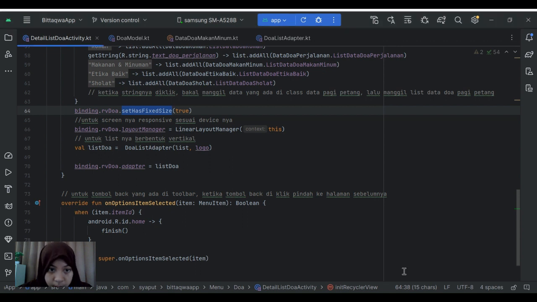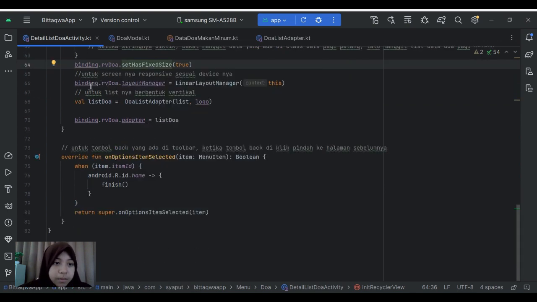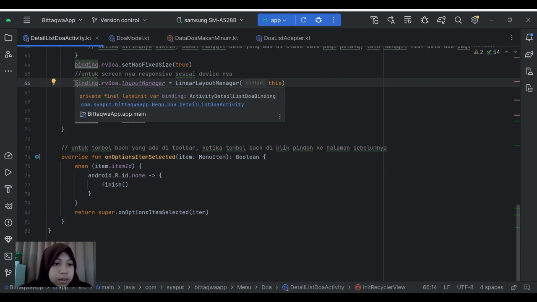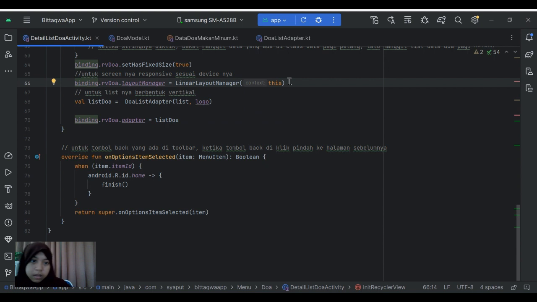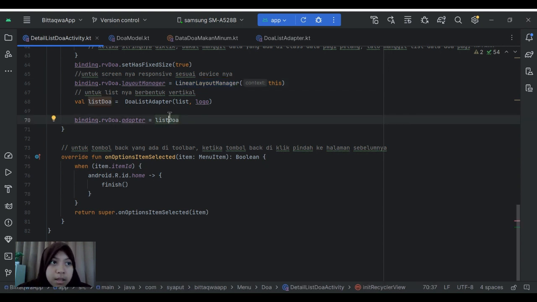So the screen will be responsive according to the device. And then we use layout manager and linear layout manager for the vertical list.